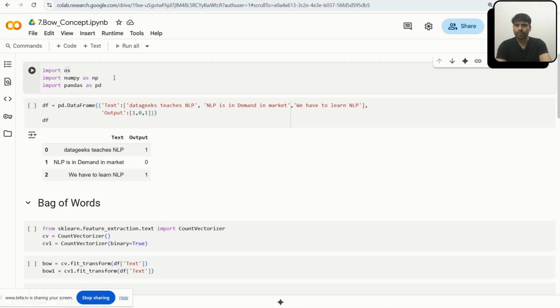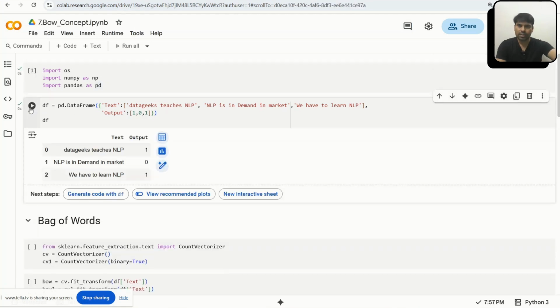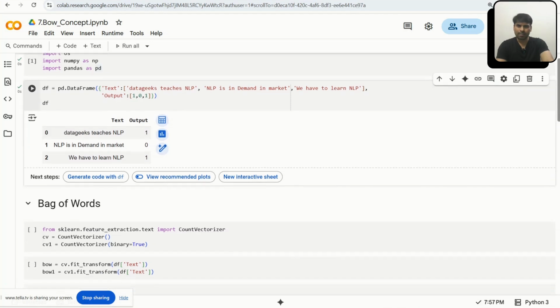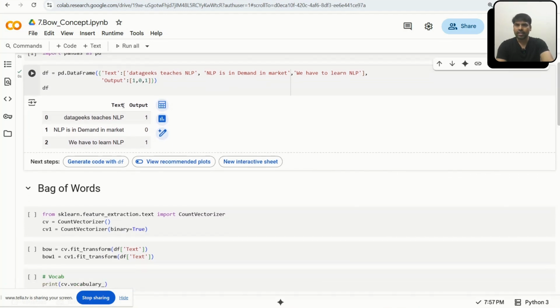It's very simple. I'm importing numpy and pandas, and this is my document, just for demo purposes. Let me run this. I'm creating a data frame like this. I have three documents, the same example I gave in the theory: Data gigs teach, the same thing.